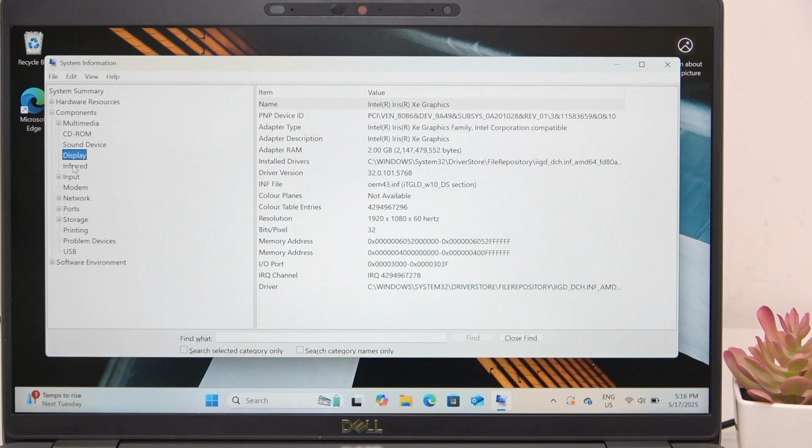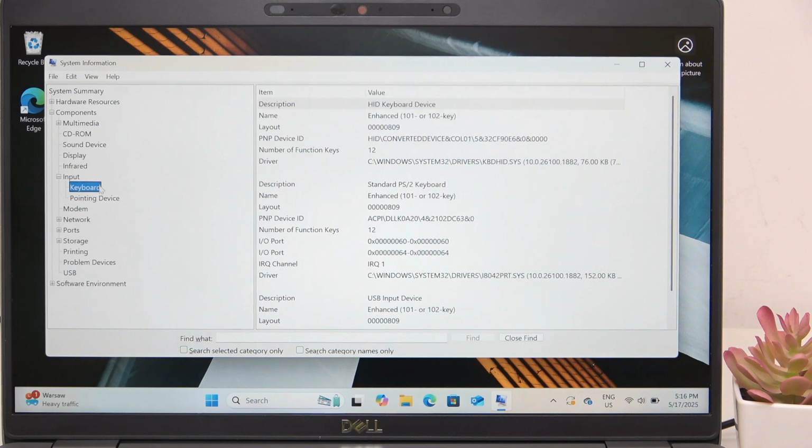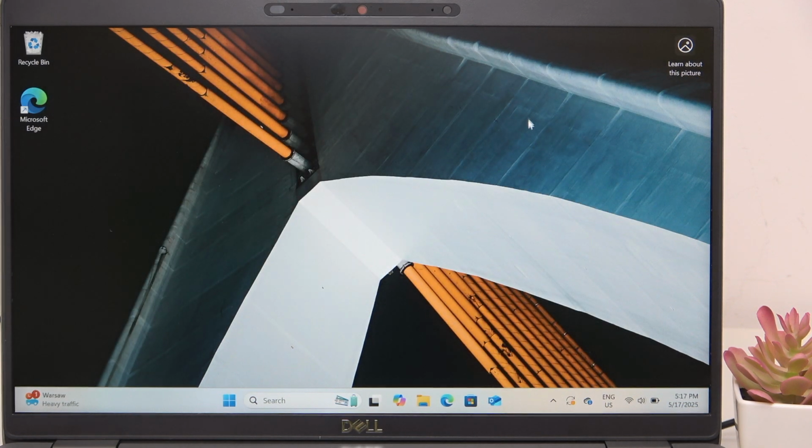Or the display, infrared, if it has one. It doesn't. Input, I need to select this subcategory. And you can see the keyboard, the pointing device, and yeah, that's basically all you need to know here.